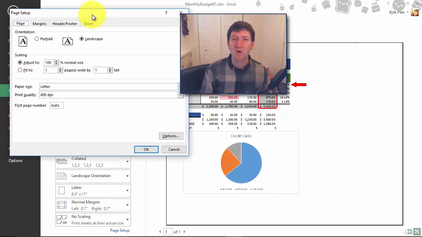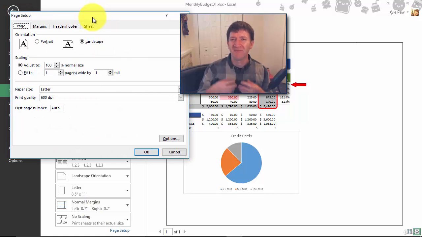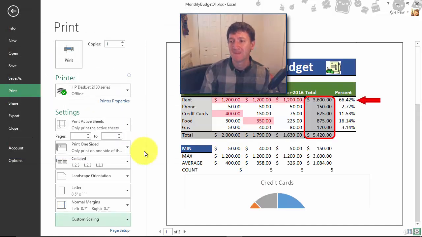This will open up the old Page Setup window. This has been around for years inside of Excel. And inside of here, I've got a lot of the repeat commands that I'm seeing out in the main print interface. But in here, I got scaling, adjust to, currently it's at 100%. Let's try bumping that up. I'm going to go to, let's try 160%. See how that fits. I'm going to hit OK. Look at that. That looks pretty good.